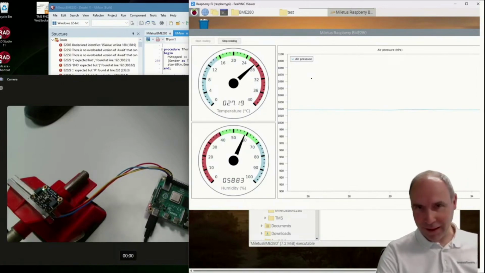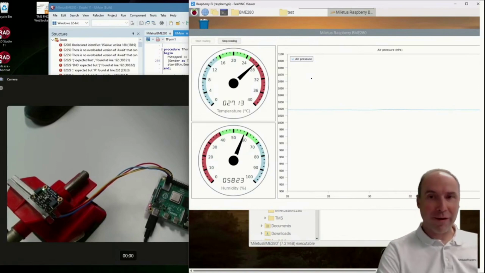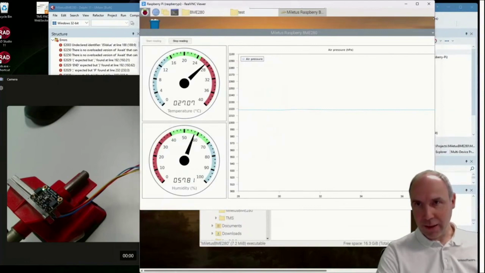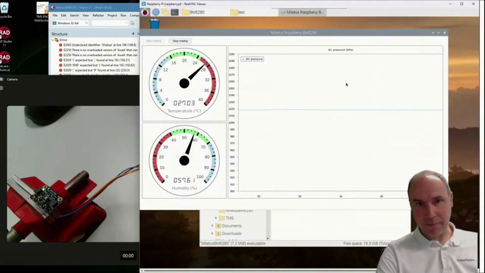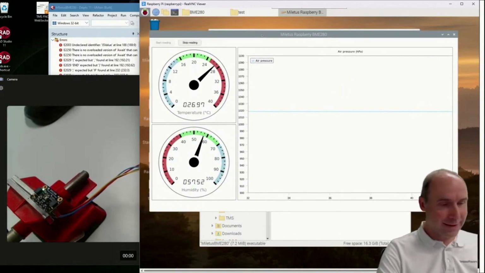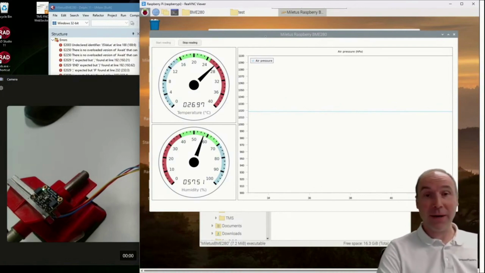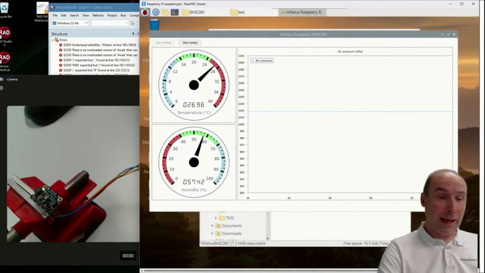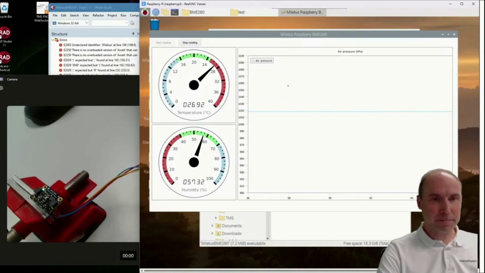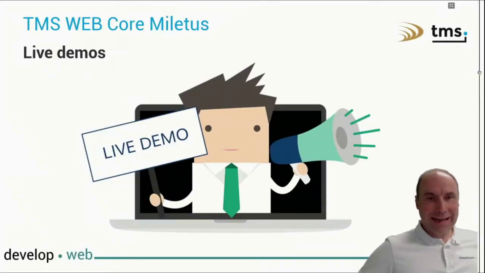I do not have that much control over air pressure with my finger. That's why you see not so much happening in this chart. Air pressure is quite constant for now. But this shows you how you can create interesting Raspberry Pi applications that interact with electronics connected to it. All right, that was an exciting trip into the Raspberry Pi and the electronics connected to it.